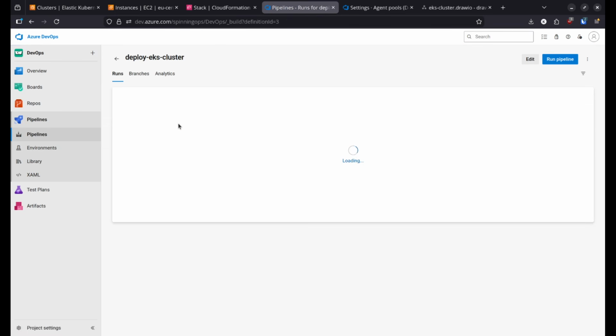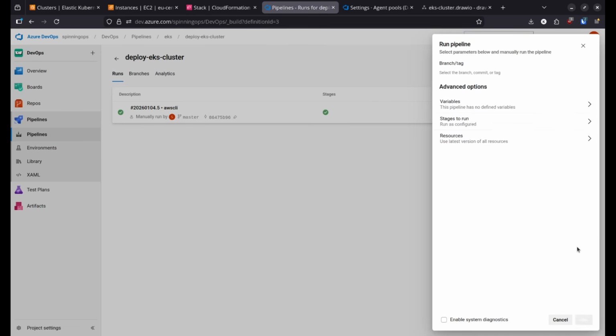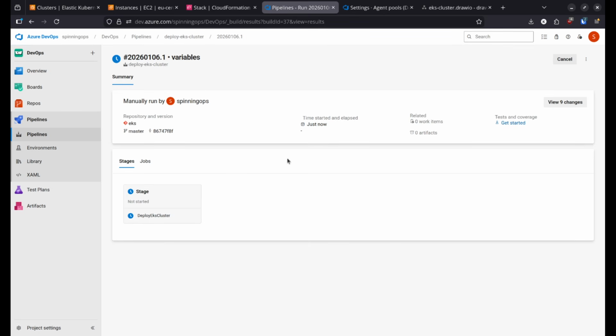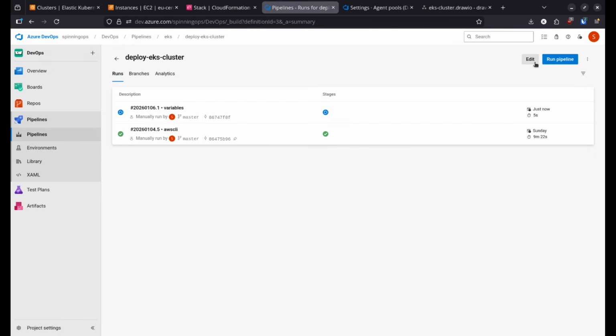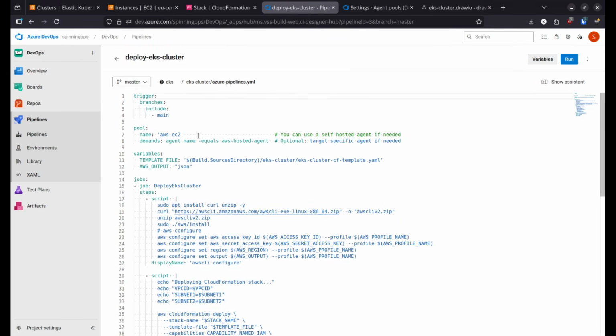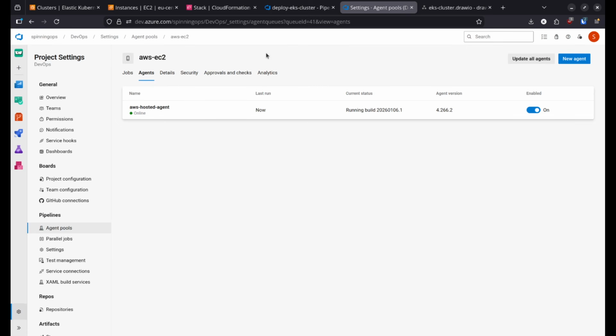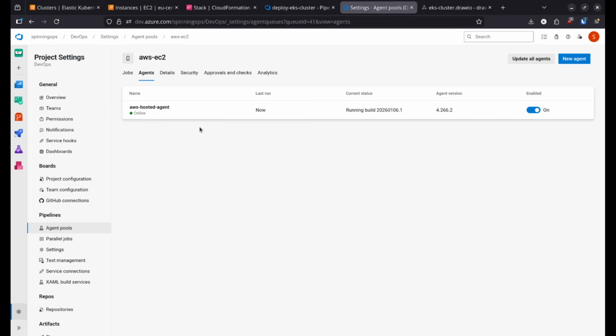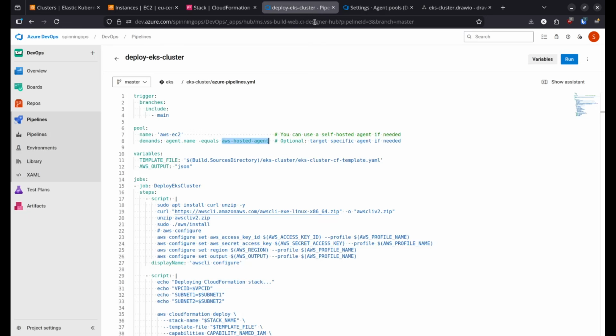This is the first pipeline. I'm going to run this, and while it's running, I'm going to go over the pipeline. So this is going to start soon. So we're using this pool. We're using the specific agent, which is this one. This is the URL for the EKS cluster template.